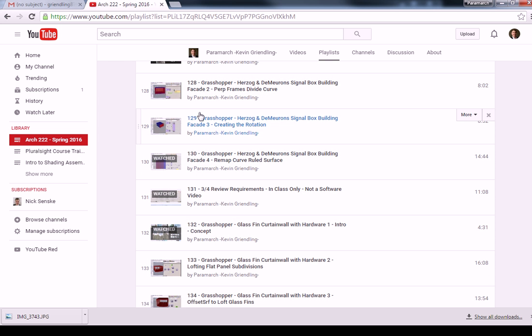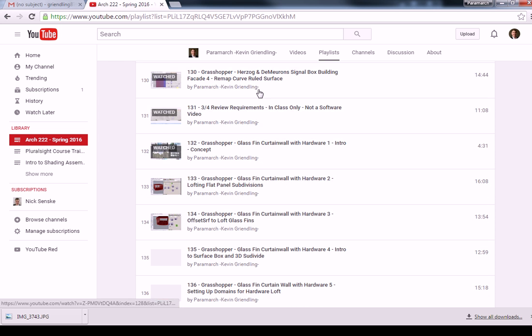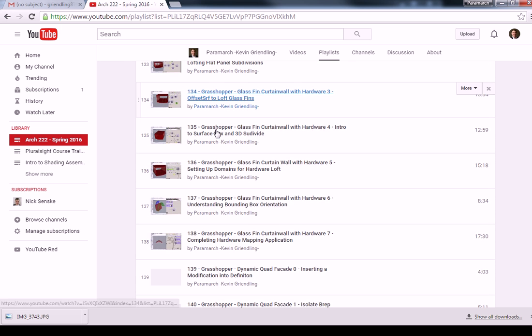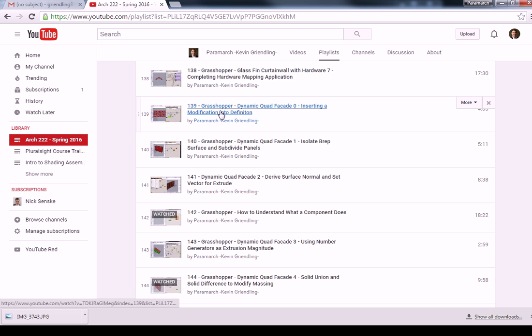And then the signal box building, I'm okay if you want to use that one too. I'm okay with that. You could even do this one if you wanted, the quad facade. You can do a variation of it.